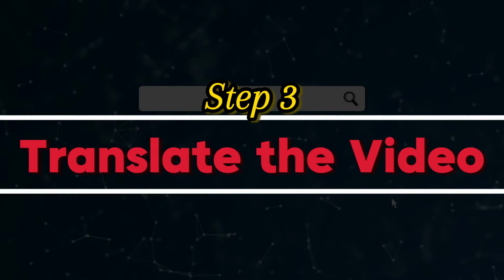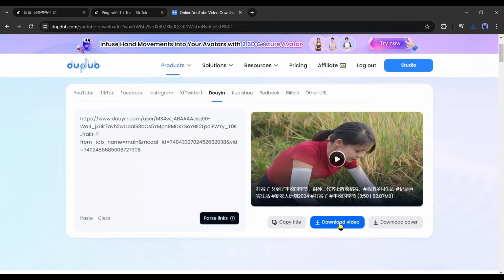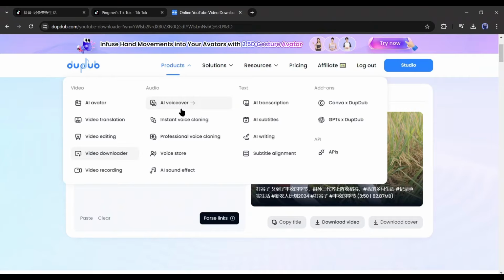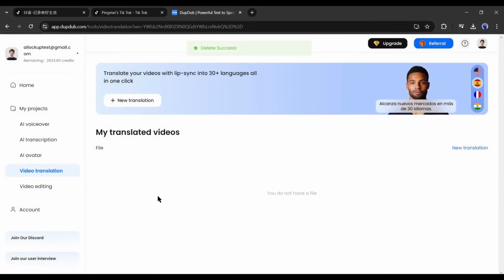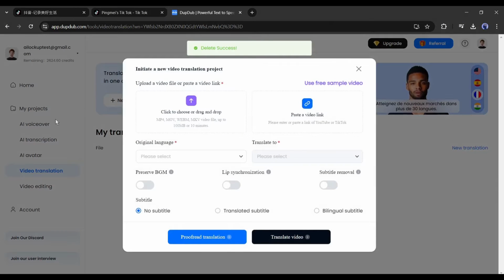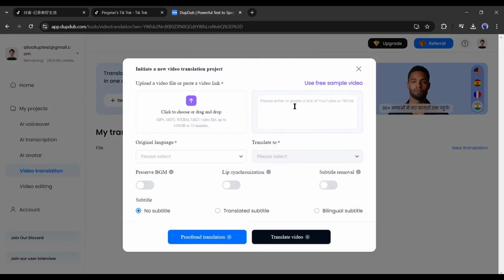Step 3. Translate the video. Now we have to translate the video into English or your native language. To do that, go to the Product tab from here. Here you will notice all the tools or features. We have to select the Video Translation tool. After arriving at the Video Translation interface, click on New Translation to start creating a video. A new pop-up will appear. There are two ways to translate any video. The first one is uploading the video clip, and the second one is entering the video link. Unfortunately, it supports only YouTube and TikTok videos. So, I am uploading the video clip I downloaded earlier.